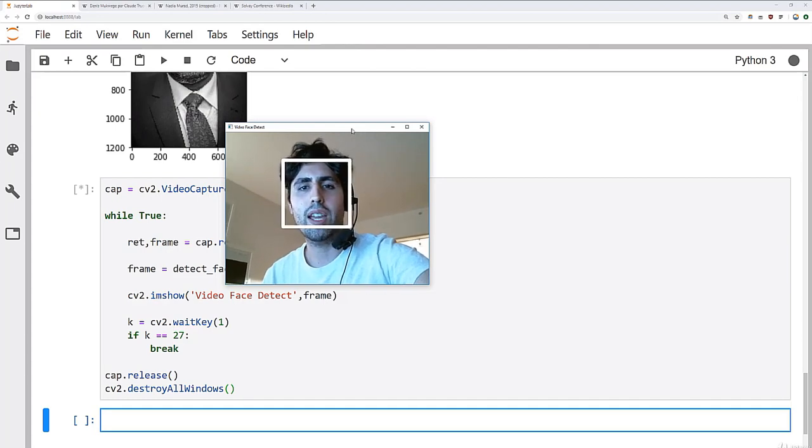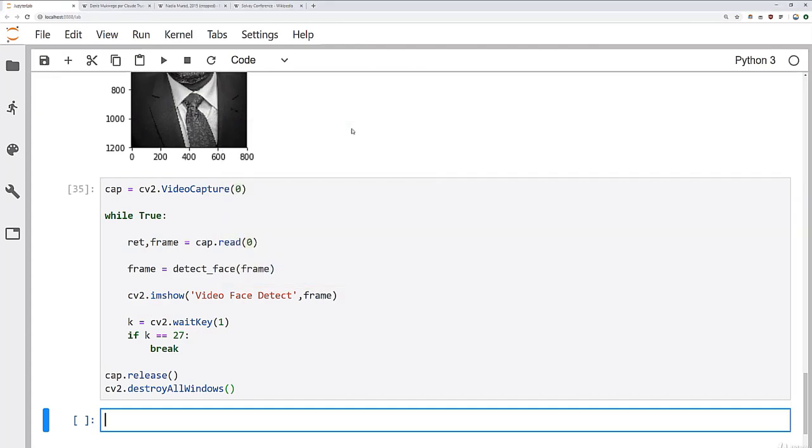Okay. So that's it for object detection with cascade files. What we're going to do is expand on this and have you perform a project that uses a pre-built cascade file in order to blur license plates.